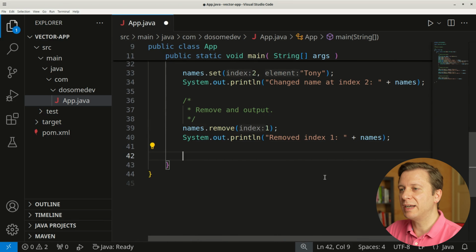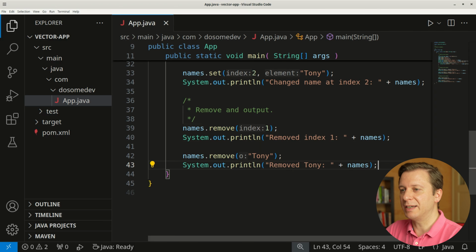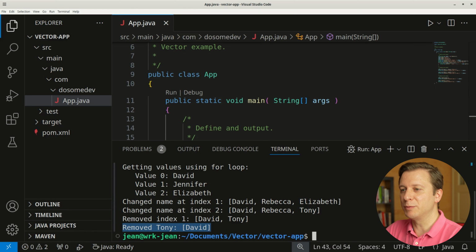We can also remove values differently. Instead of providing an index, we provide an object. Let's test that out and delete Tony. We also create an output to the terminal and execute the application. And there we go. We removed Tony, which means our vector has only one entry left for David.